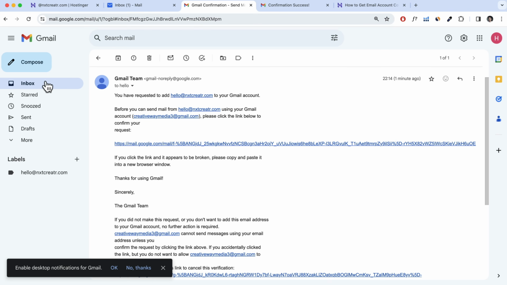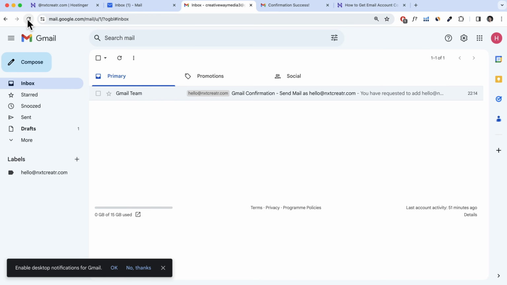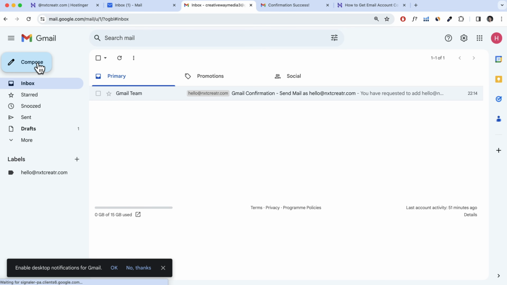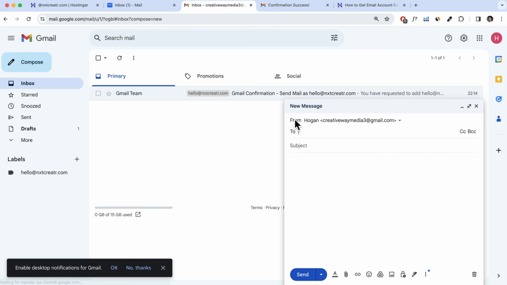So if we go back here to our inbox, just refresh the page. And let's say, for example, if you want to send email, click on compose. Here we can select the from email, and we can select it from hello@nextcreator.com. And then you can enter in the email subject as well as the message, and then click on send.